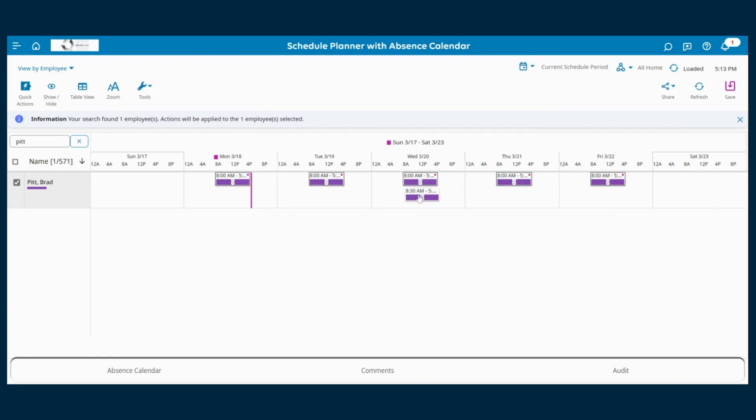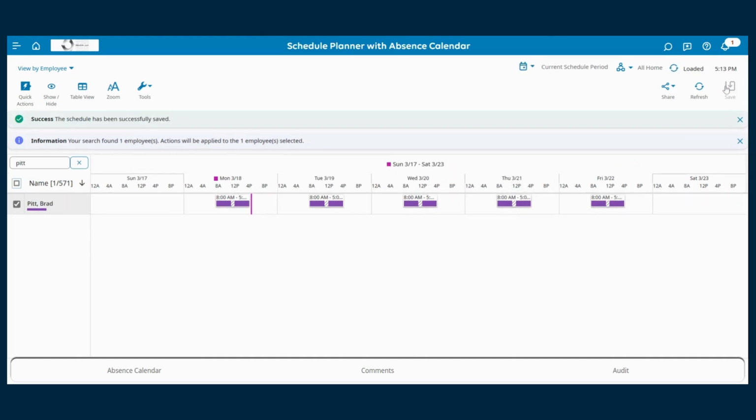All we need to do is click on that schedule. We can right click and simply click delete, and it's gone. We'll want to go ahead and save. And now we can see that Brad's schedule is set 8 to 5.